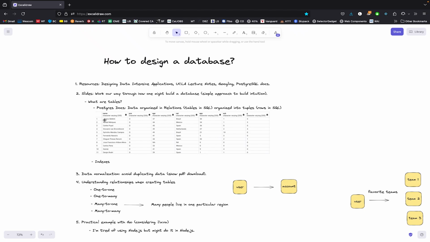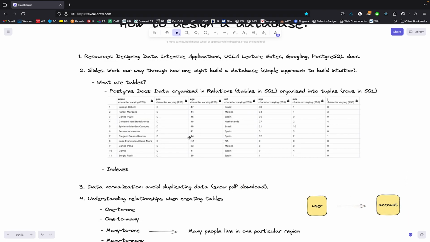Okay, so in this video, we're going to learn how to design databases. But before we can get to that point, we need to understand a few things. So first, we need to understand what tables are. For this part of the video, we're going to spend some time looking at my UCLA lecture notes.